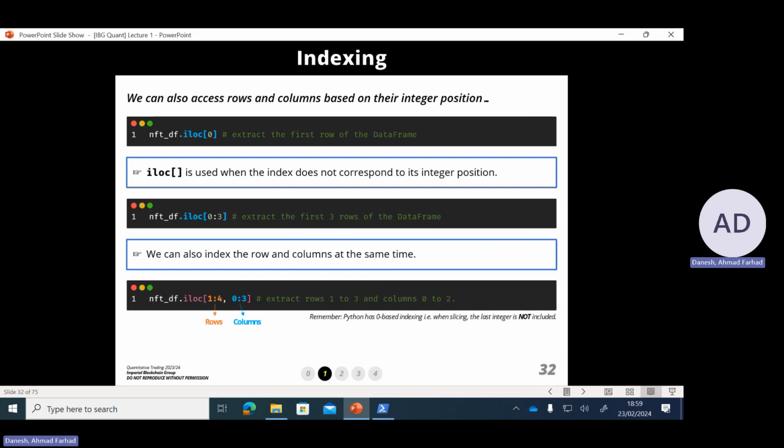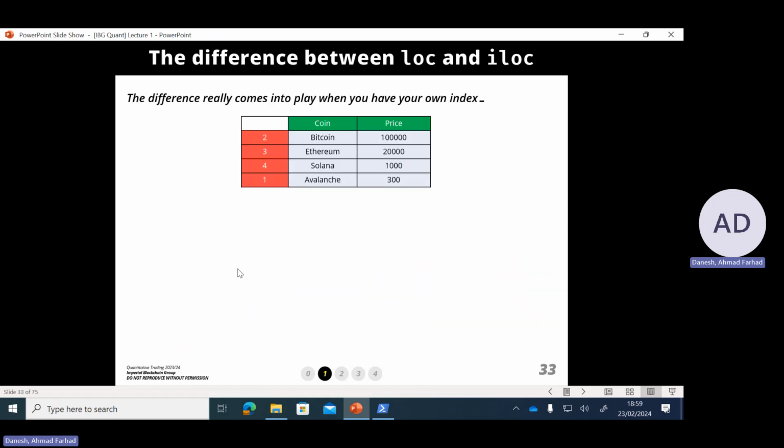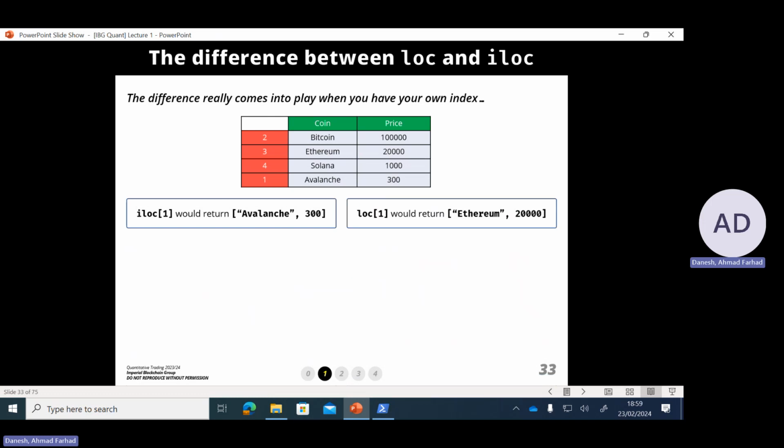Also remember that Python has 0-based indexing, so when we're slicing, the 3 doesn't actually get counted. It's not 1 to 4, it's 1 to 3. I'm just going to show you this because I have to update this one just before you guys come in. There's a difference between iloc and loc, integer location and location. If you look at this, I've actually numbered my rows, hard-coded them, so they go 2, 3, 4, and 1. It might be the ranking of these coins.